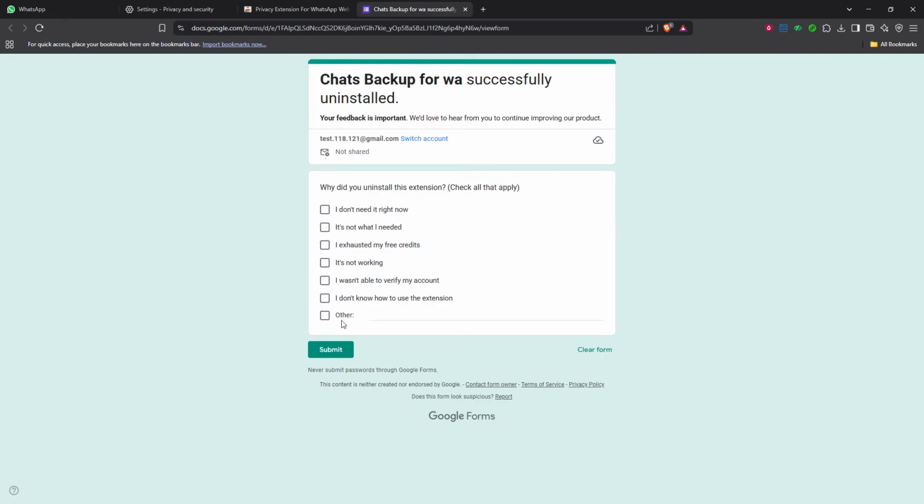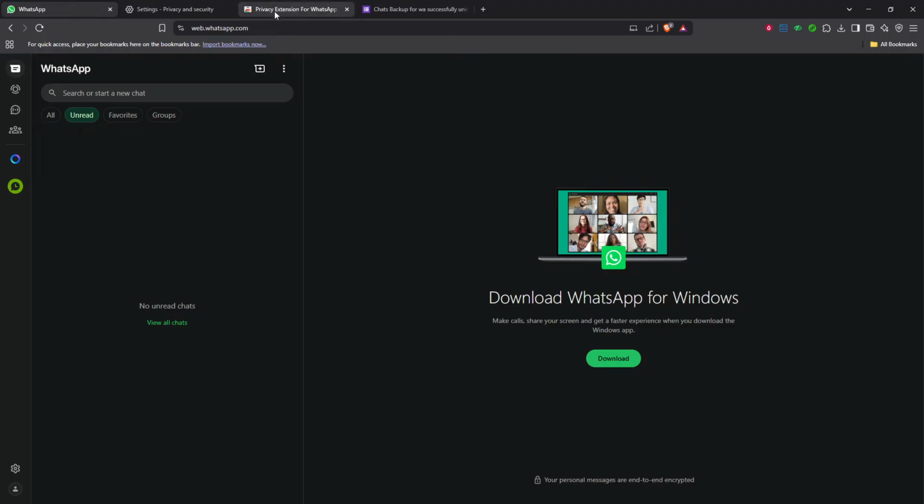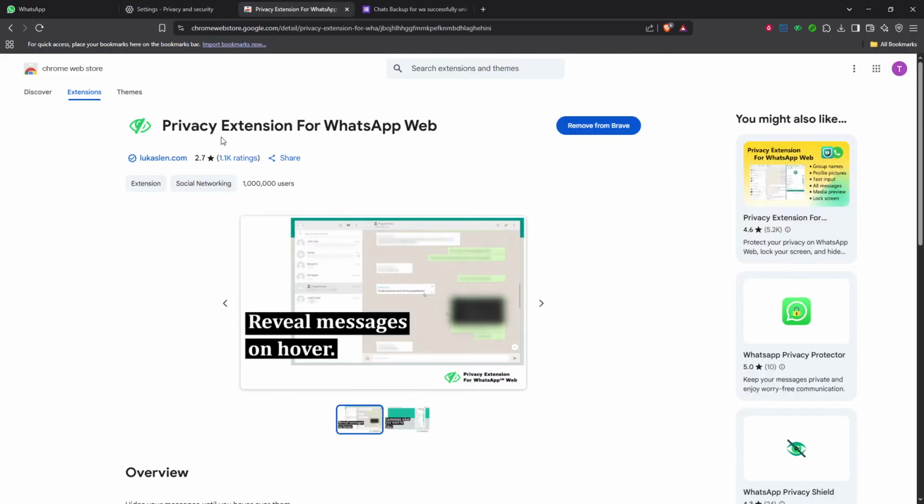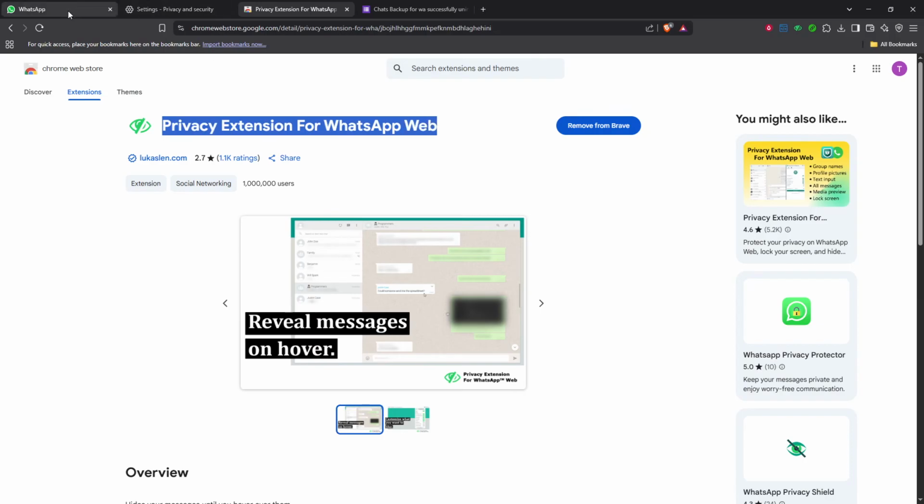If disabling extensions didn't solve the issue, it may be time to try reinstalling the privacy extension itself. First, uninstall the current version of the privacy extension for WhatsApp Web. Once it's uninstalled, reinstall it again. Reinstallation can often resolve hidden glitches or bugs affecting the extension.